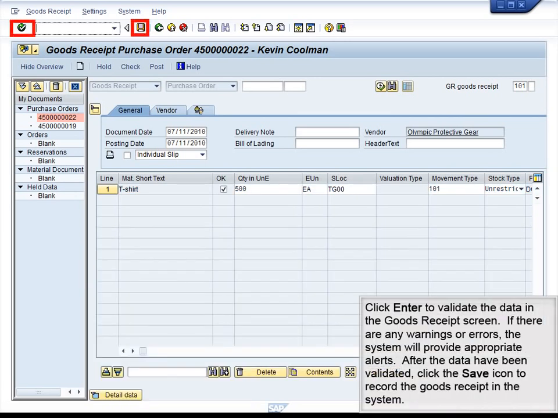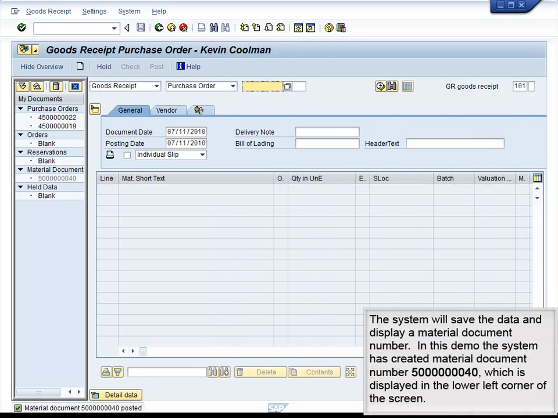Click Enter to validate the data in the Goods Receipt screen. If there are any warnings or errors, the system will provide appropriate alerts. After the data have been validated, click the Save icon to record the goods receipt in the system. The system will save the data and display a material document number. In this demo, the system has created material document number 50000040, which is displayed in the lower left corner of the screen.